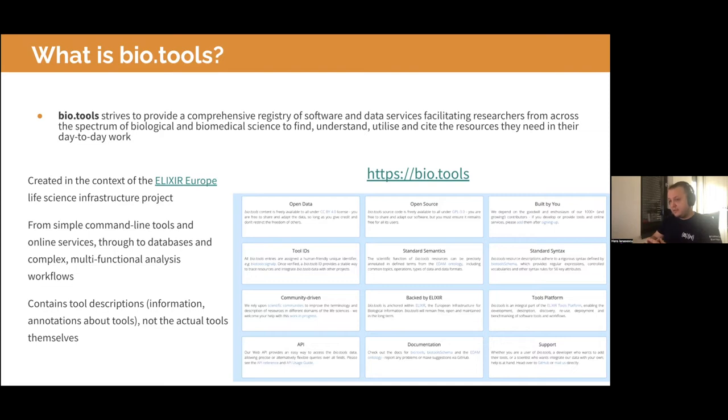And just to mention here is that BioTools contains tool descriptions, or annotations, information, rather than the actual tools themselves. So if you'd like to download things or run things, that would be done outside of BioTools. And there are initiatives to do that and integrate in the future. We can find it at this URL, http://bio.tools.